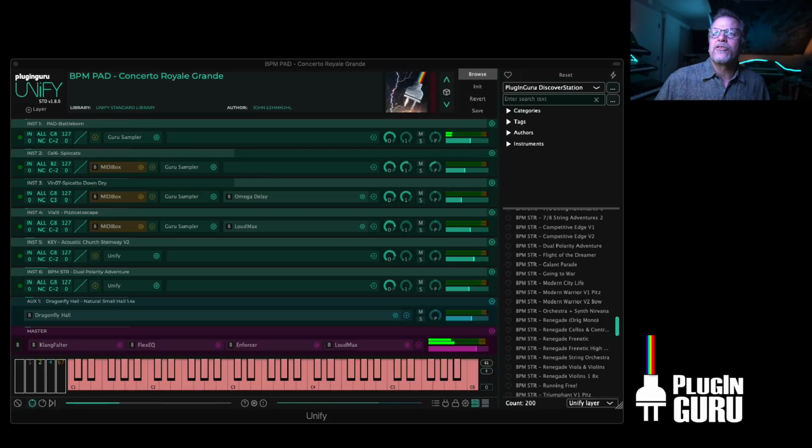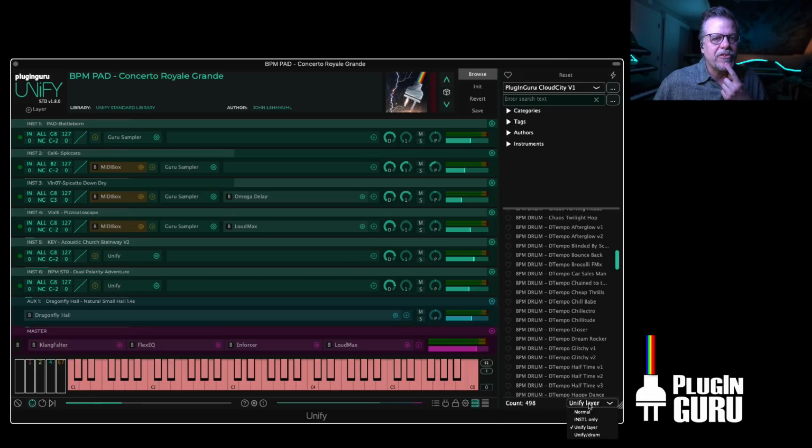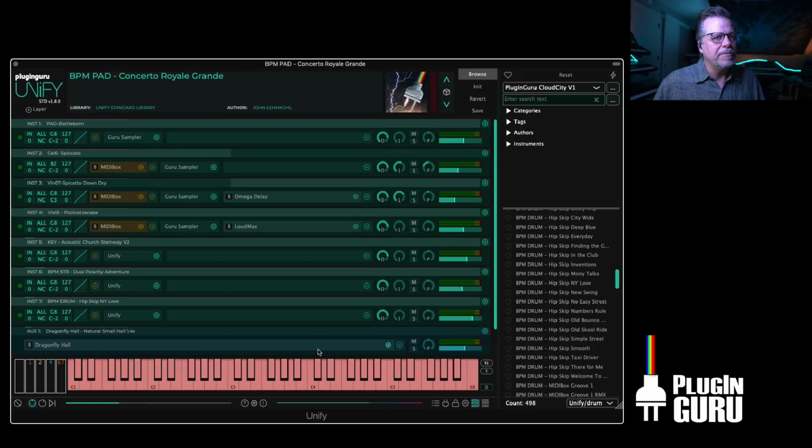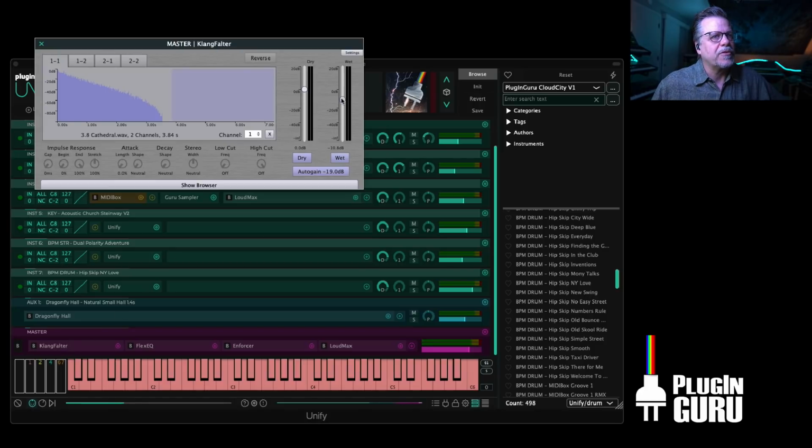And now I want to go to a drum groove from Cloud City. So I'm going to change this to be Unified Drum because I want to load as a new Unify layer. And I'm looking at drums. I'm going to go down here to the hip skip to New York Love. On the master effects, we have added reverb for the orchestral global vibe. It's convolution reverb built into Unify from this really cool plugin called Clang Falter. I'm just going to turn it down.